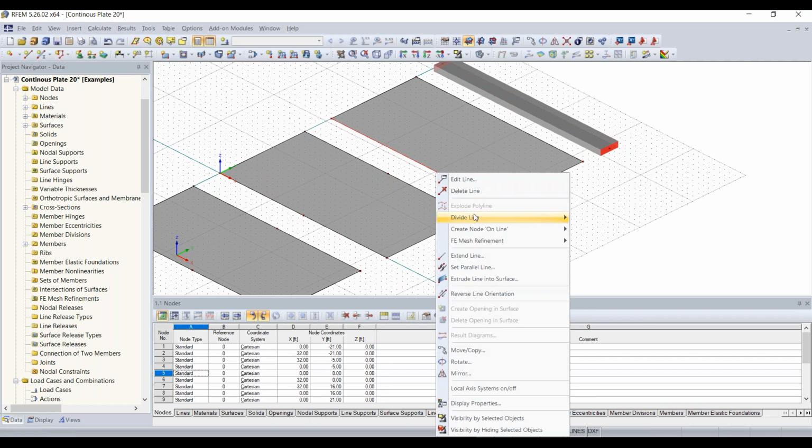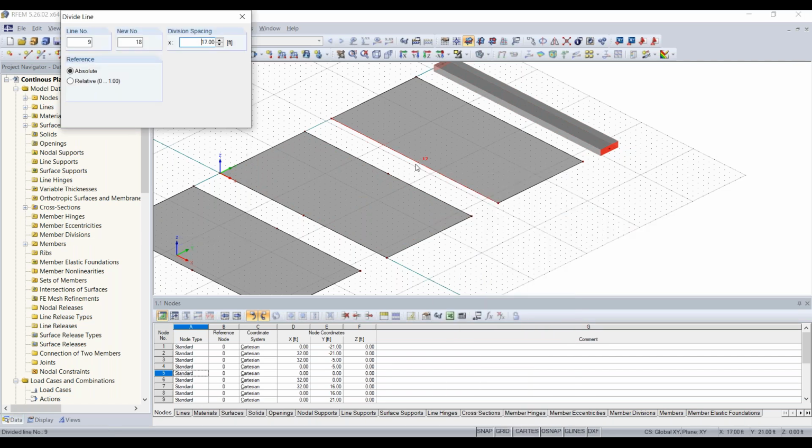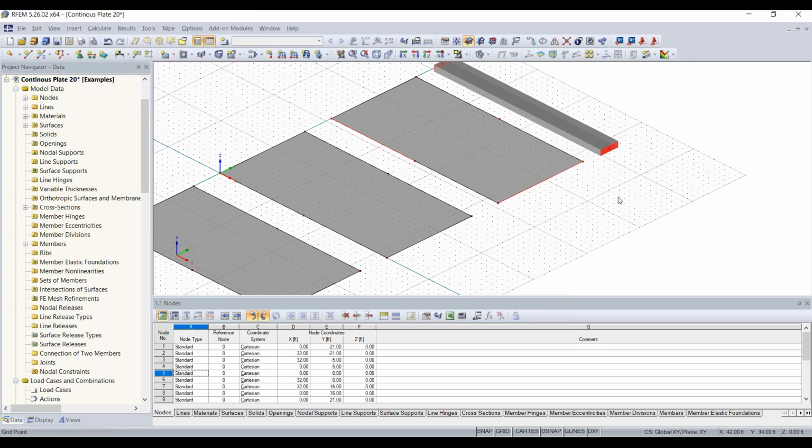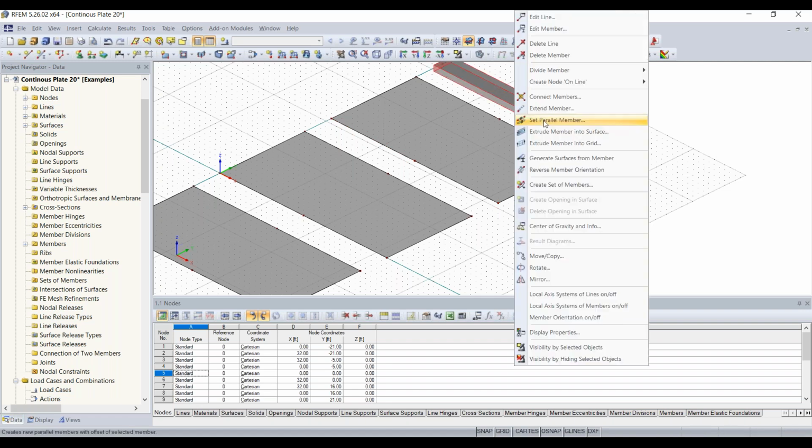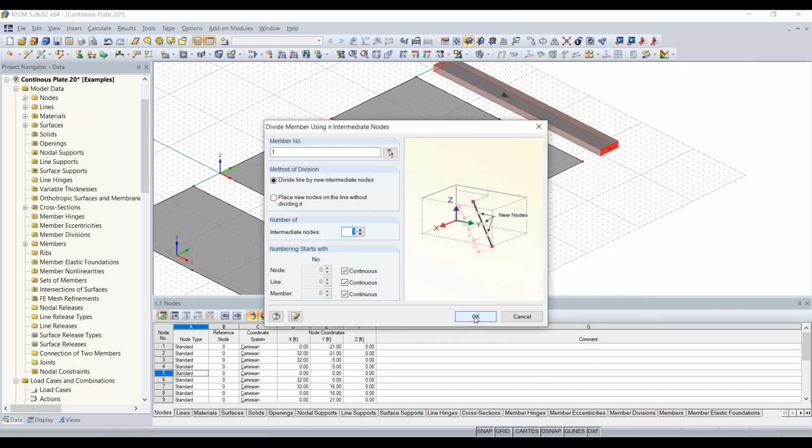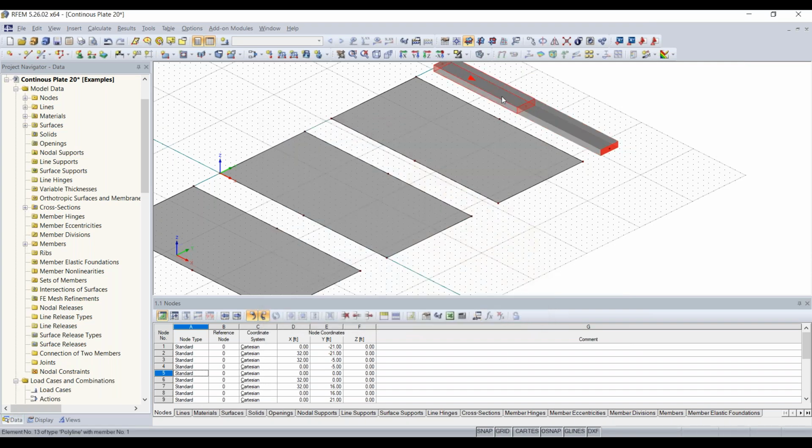So then I'll just do the rest of these graphically. So I'm just going to place some nodes here, right in the middle. And then I'm going to divide my member here, just using n intermediate nodes. So we'll click OK. And now you can see my beam here is divided into two sections.